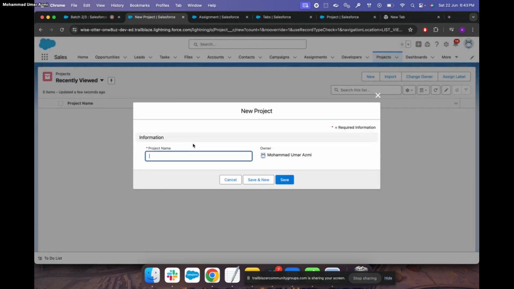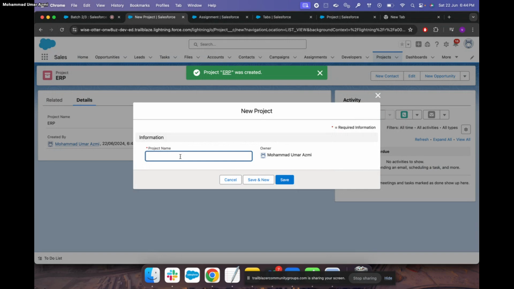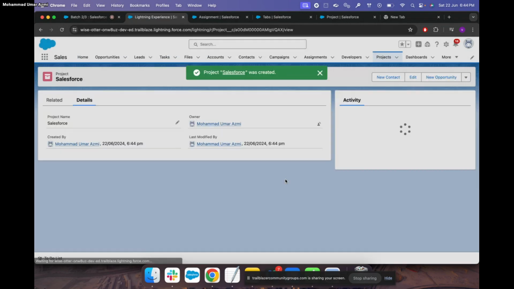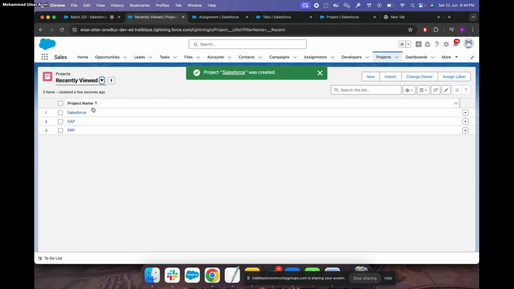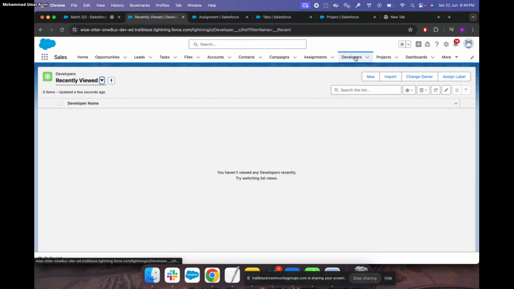So click on new. Project name, let's say give the project name as ERP. Save and new. Again would be SAP, and this would be Salesforce. So over here you see that I've created three projects: Salesforce, SAP, and ERP. Let's try to create some developers over here.